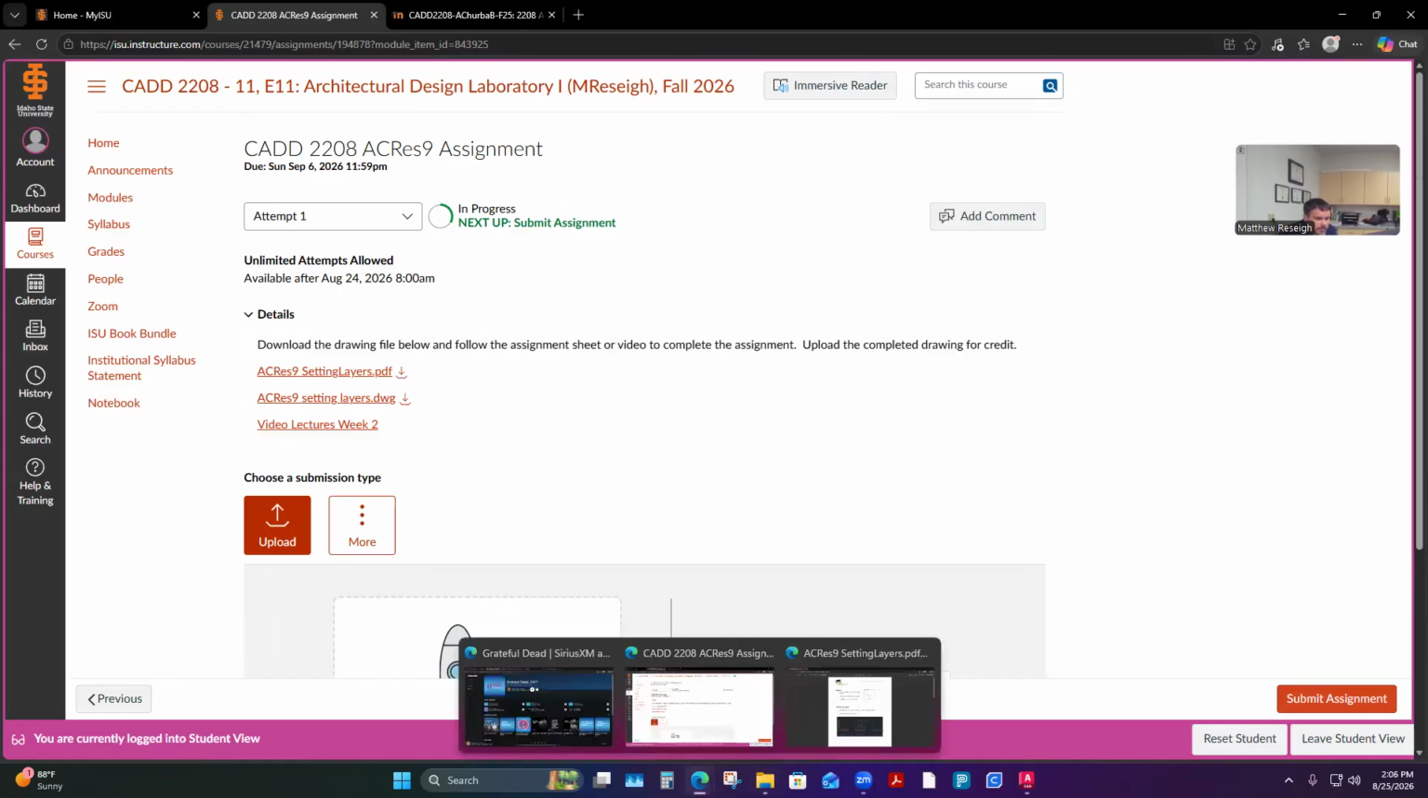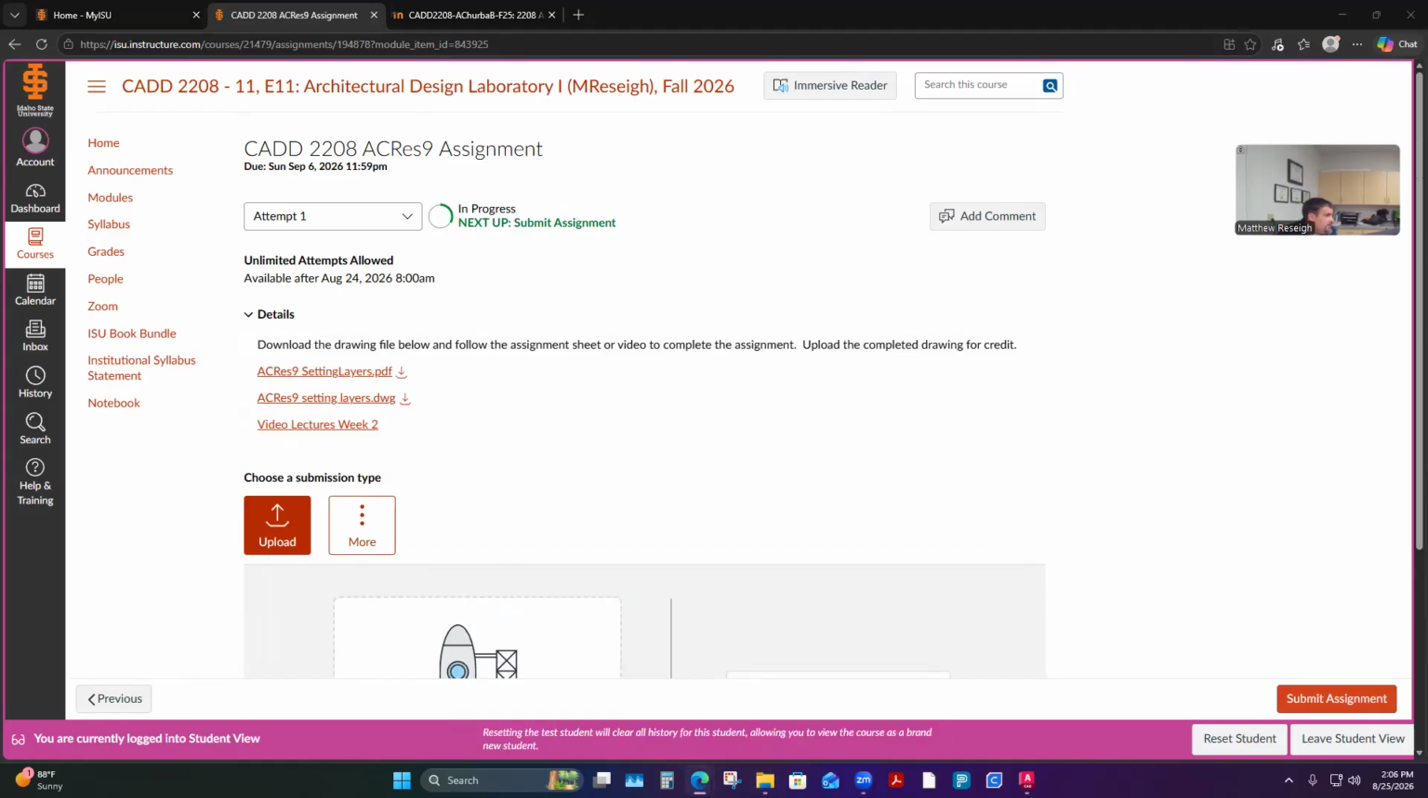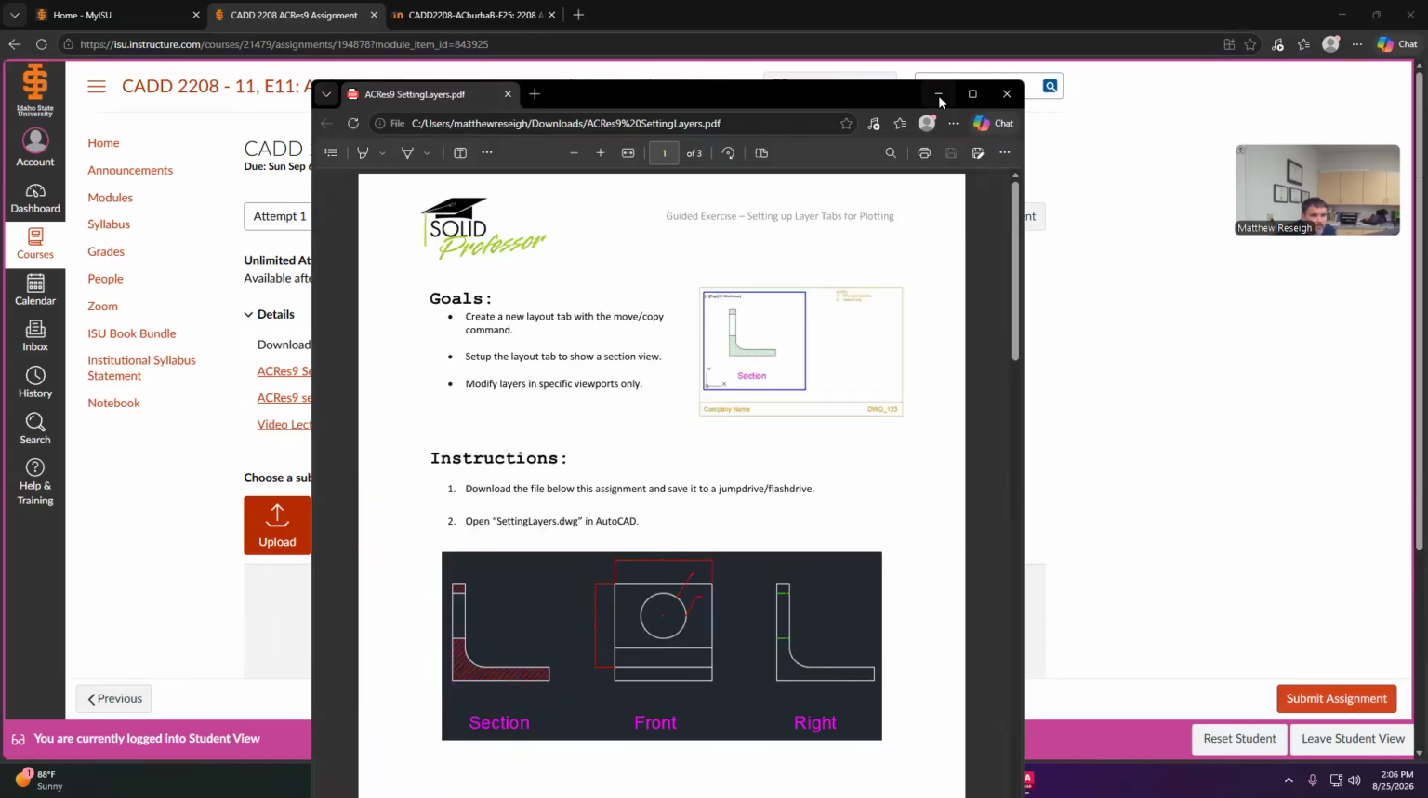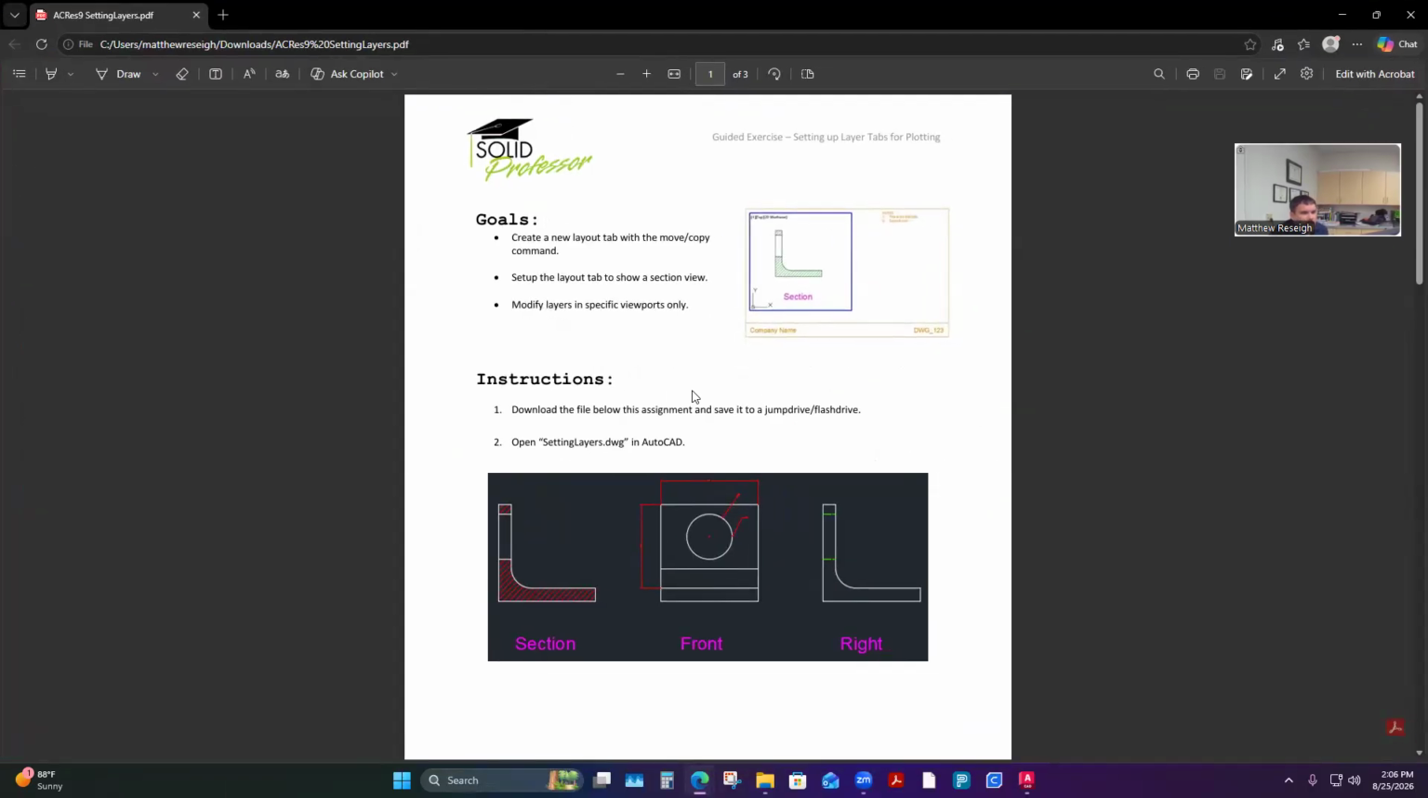So the assignment goes, let's see, drag it over here. So what we're going to do is, oh, create a new layout tab with the move copy command. Okay. Set up the layout tab to show a section view. All right. I would say that should say adjust the viewport or modify layers. Oh, and then we're going to modify some of the layers in specific viewports only. Okay.